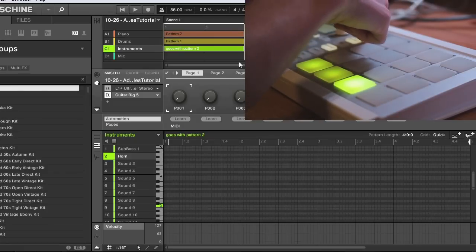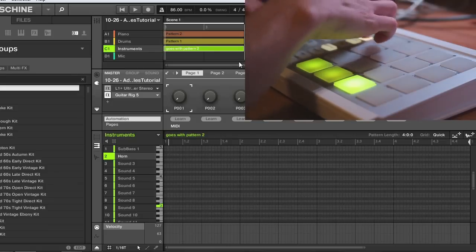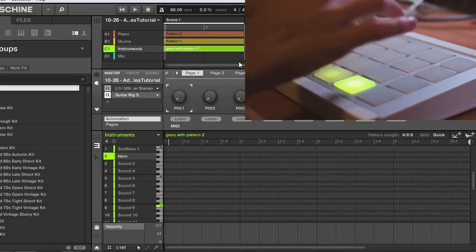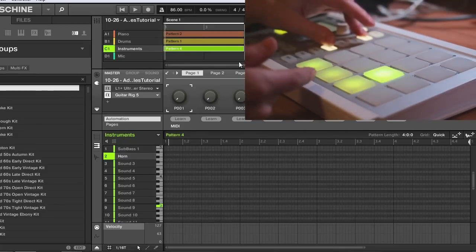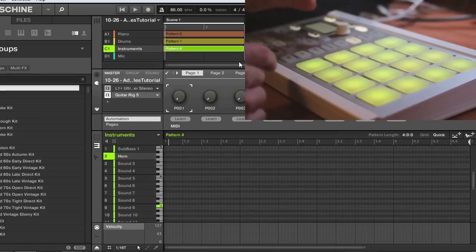I want to have a pattern with just the bass, so before I record any new instruments, I'm going to duplicate this pattern, and I go right above it so I know this pattern is basically an addition to this pattern below it, and I'm going to record those horns. So let's see if this works out.